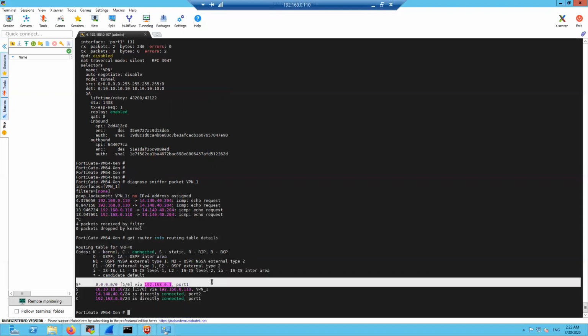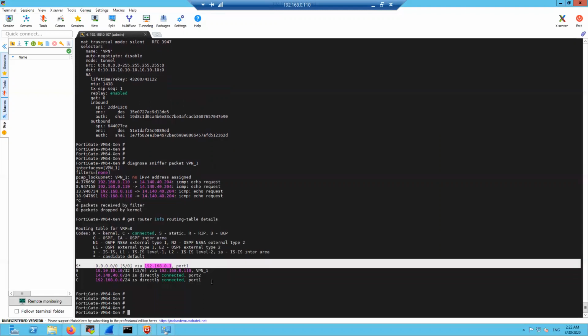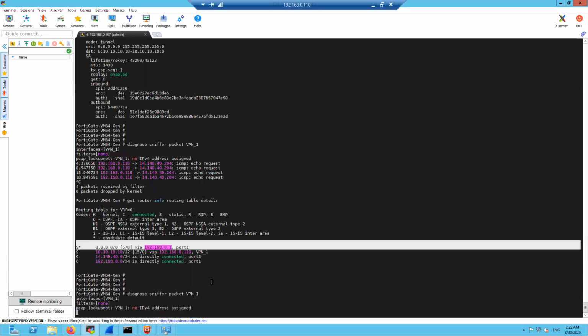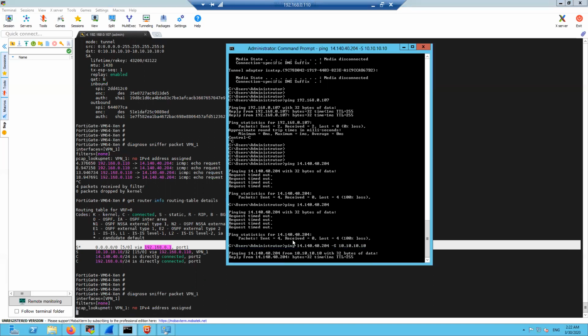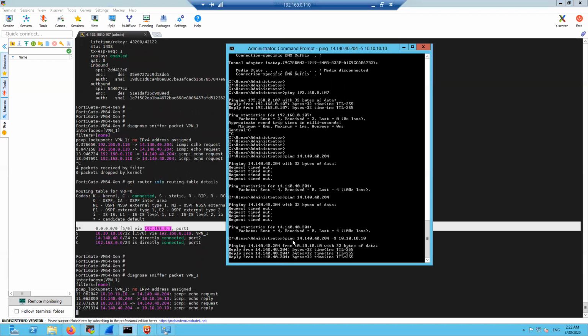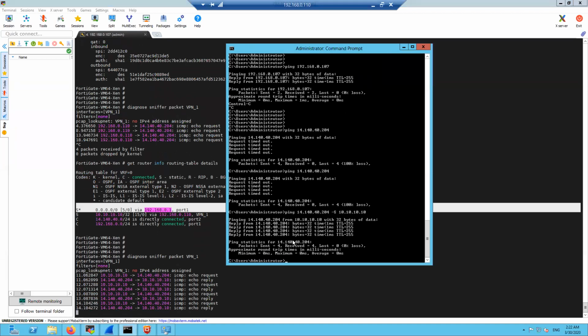So I'll show you the configuration. Just give me some time. Okay, I'll start the capture now. If I do this, so you can see here I'm able to ping. So that was the issue.